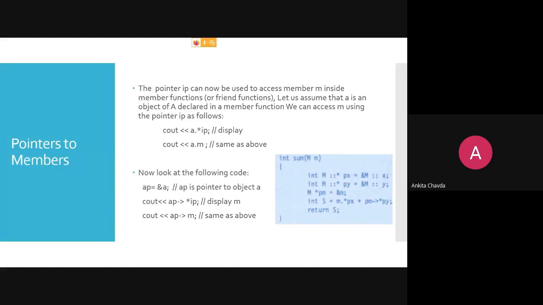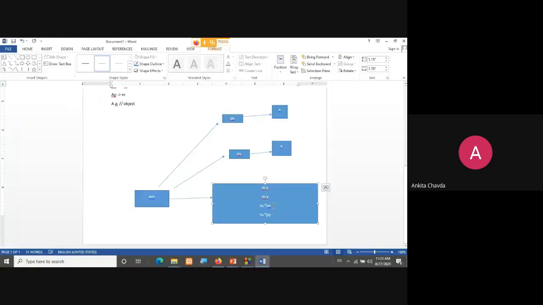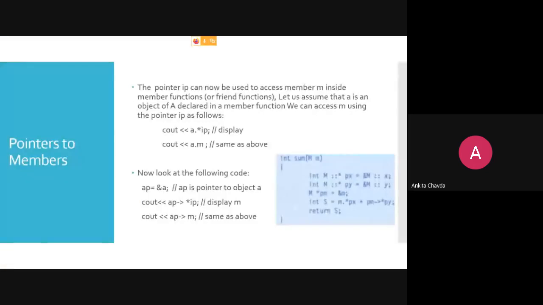So what you can access? m dot pointer px. m dot pointer px. So this is how you are directly accessing the value of x, yes or no. Our ultimate goal is to access the value of x and y for the summation. So the first way I'm showing you is that you can write m dot pointer px, so you will ultimately have the value of x over here, right?